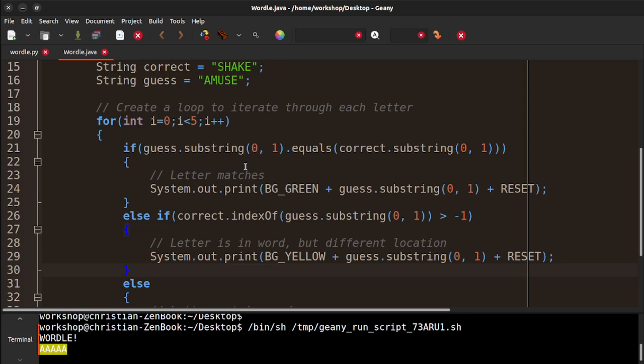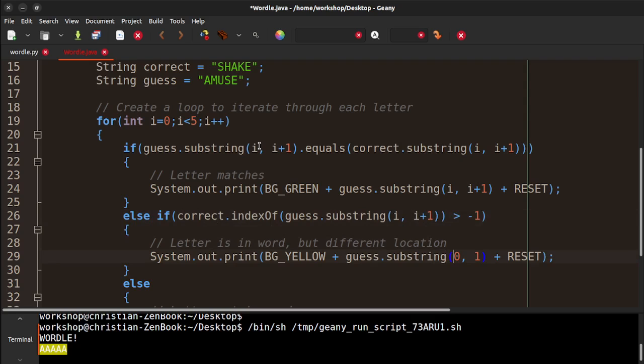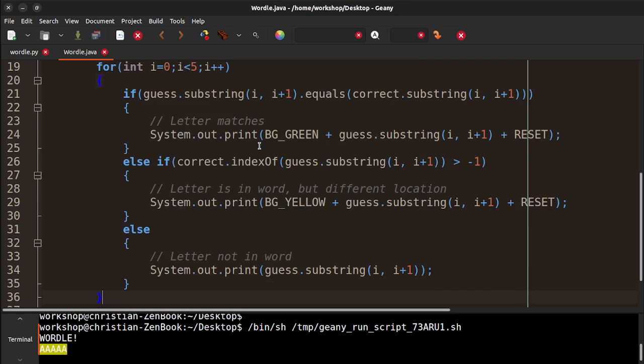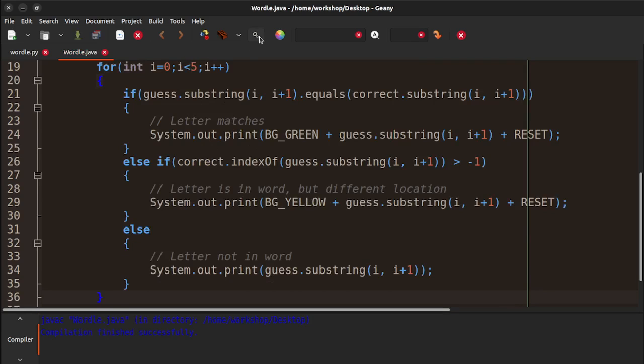So here's what I always tell my students to think about. What is the relationship between 0 and 1 mathematically? Obviously 0 plus 1 is 1. So the relationship is plus 1. So what I'm going to do is put i and i plus 1. So everywhere I've got 0, 1, I'm going to change that to i and i plus 1. And the last one. All righty, so let's go ahead and compile that and see what happens.